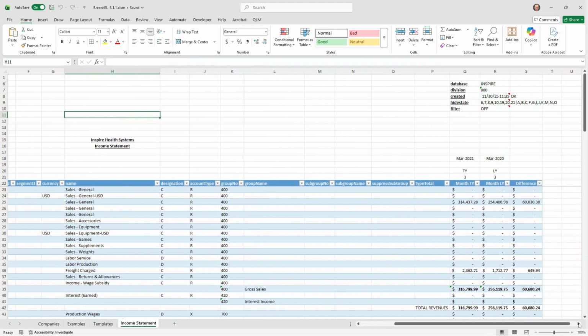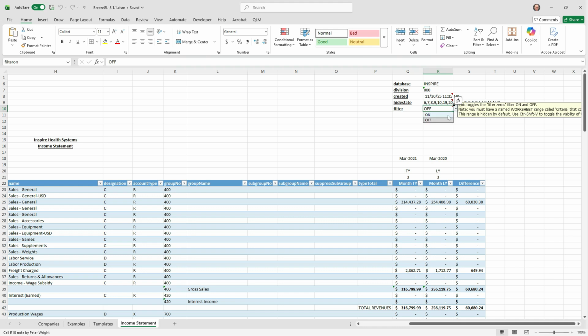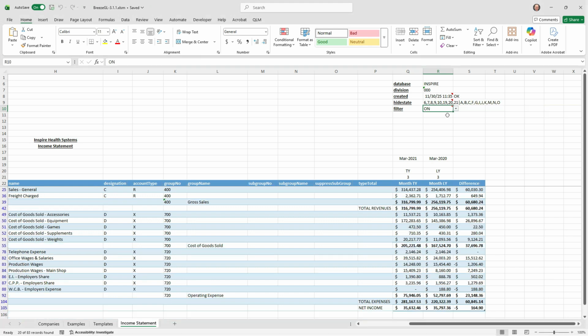The zero filter feature has been improved. It's now easier to just select this drop down and choose on, and all the rows that are all zeros are suppressed. And I can turn that off.